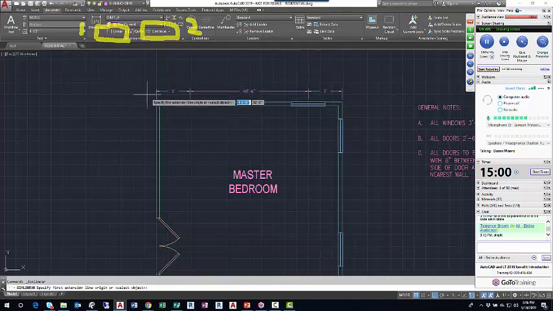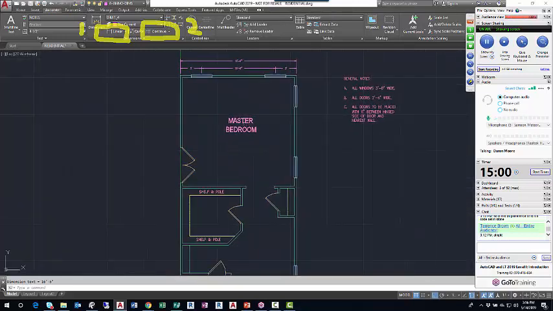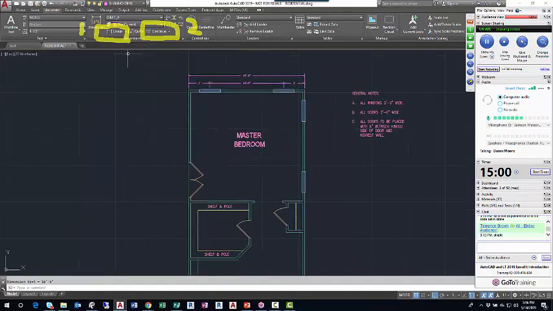So I'll go Linear, endpoint, upper left endpoint of the wall, upper right endpoint of the wall. I'll move up the screen, left click, and there's my second string. It's only one dimension, but it's a separate string. Now I'll go down the left side. So this Linear is very functional. It's Linear horizontal and it's Linear vertical.